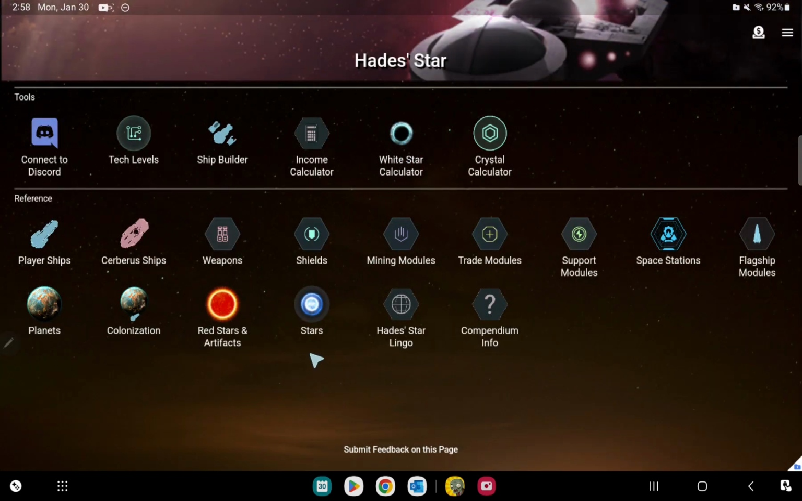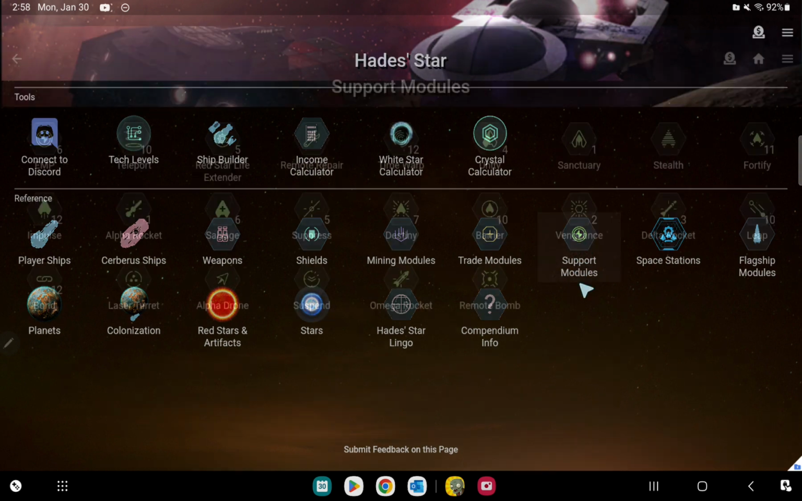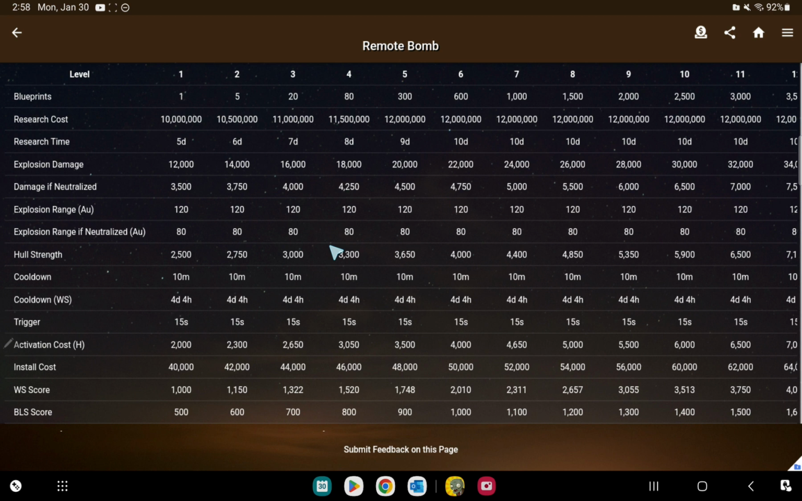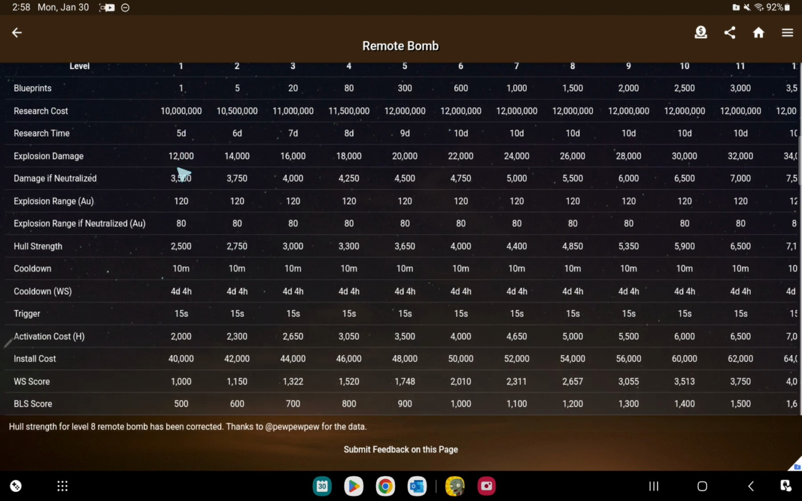Again, for WhiteStar purposes, the main use is for setting your technology levels. Again, for your own sake, researching what are, say, different kinds of support modules. Maybe you want to see what a remote bomb looks like at level 1. It's going to cost you 10 million, 5 days of upgrade time. It does 12,000 damage, only 3,500 if it's neutralized. Here's the explosion ranges. What's the cooldown for it in a WhiteStar once you put it in? How much does it cost? Activation-wise, how much does it cost to install? And what if it has a WhiteStar score value?